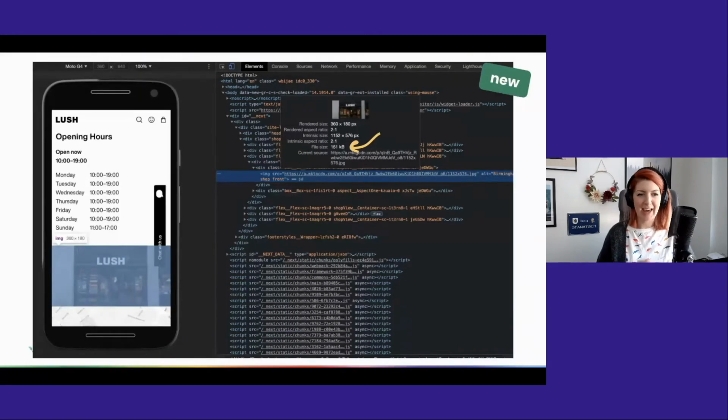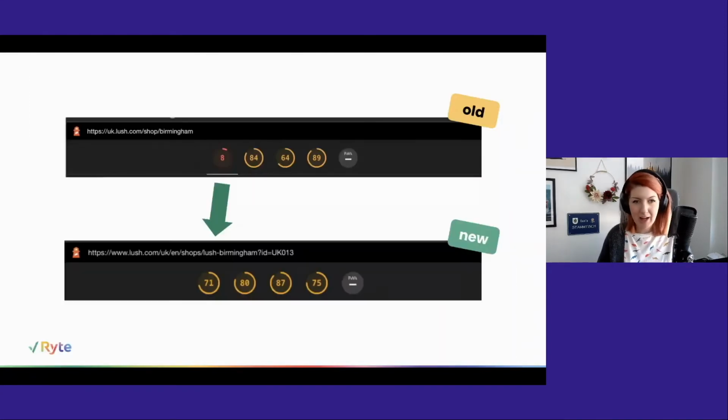Now that they have updated the pages, the storefront pages have been reduced to 150 kilobytes. They're still good quality, it's the same image, and this has led, alongside probably some other minor improvements, from a performance score of 8 to 71. There's still some things that they could resolve on these pages, but the difference is massive.